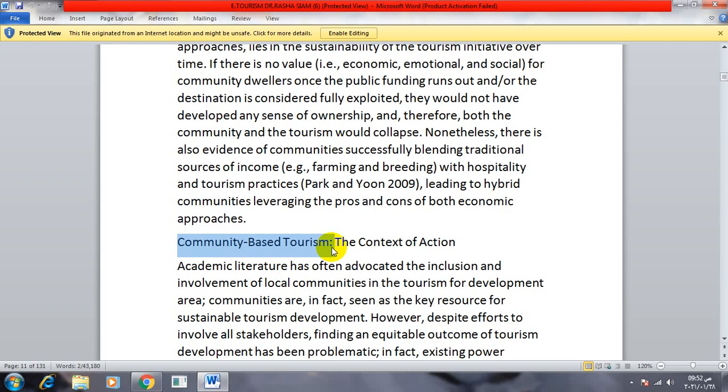Academic literature has often advocated the inclusion and involvement of local communities in the tourism for development area. Communities are in fact seen as the key resource for sustainable tourism development. However, despite efforts to involve all stakeholders, finding an equitable outcome of tourism development has been problematic.